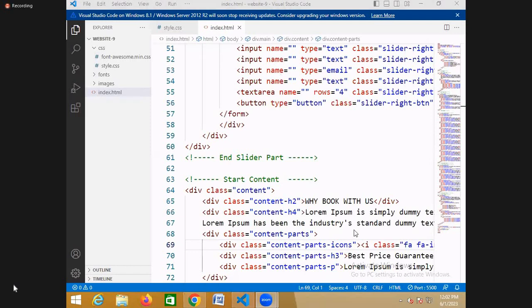You can use flex also, no problem. Yeah, you can use flex also. But I'm saying, if you go for bootstrap, all this becomes very simple.